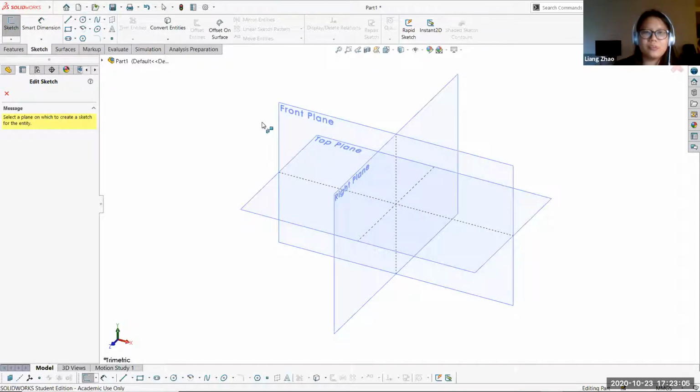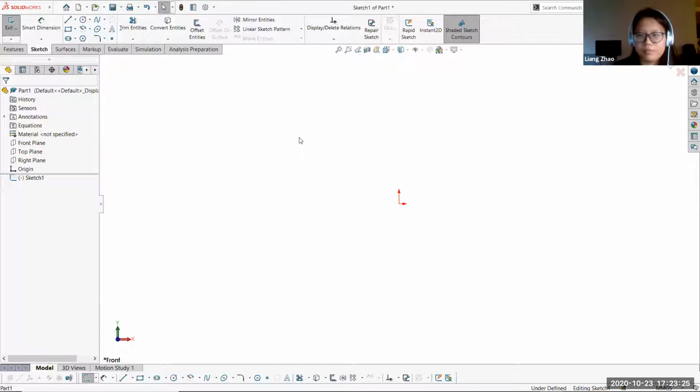So typically we would choose a plane that is most useful for us in terms of the orientation of the shape we'll be doing. So for example, if I want to extrude this way, I would probably choose a front plane because extrusion will be done this way. So for this example, I'll just go ahead and start a sketch on the front plane.